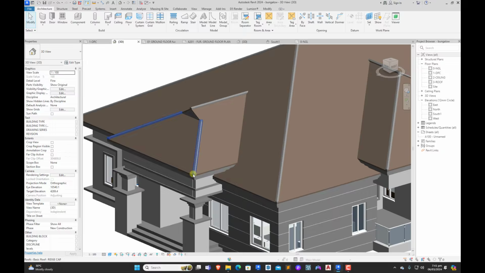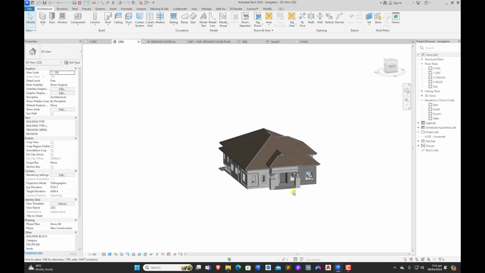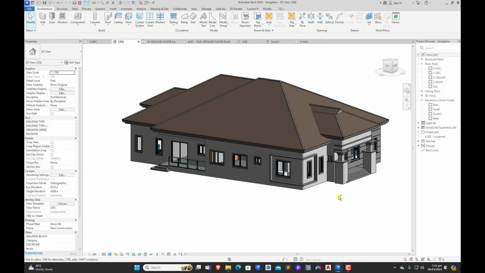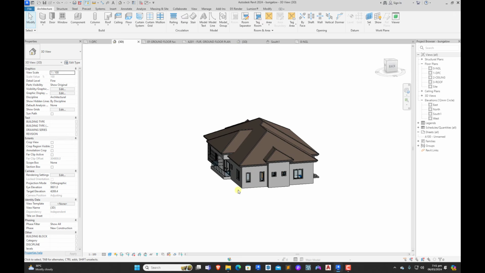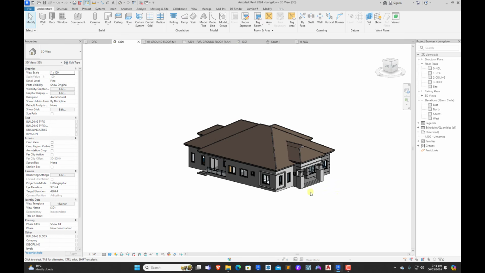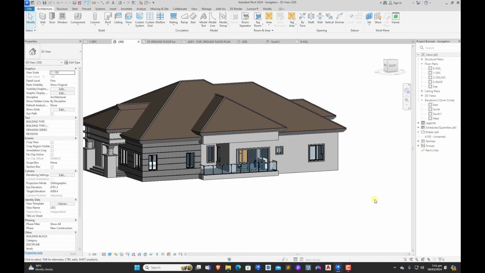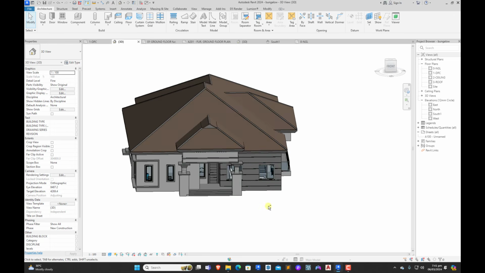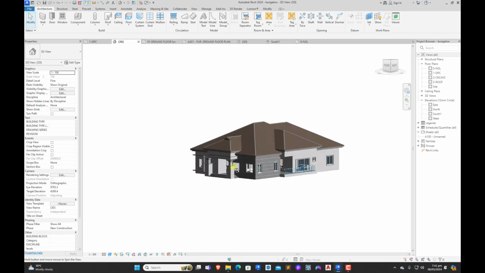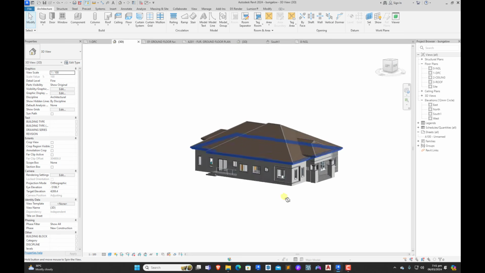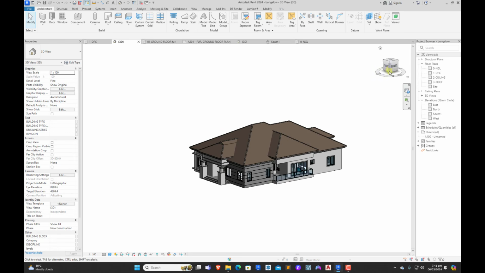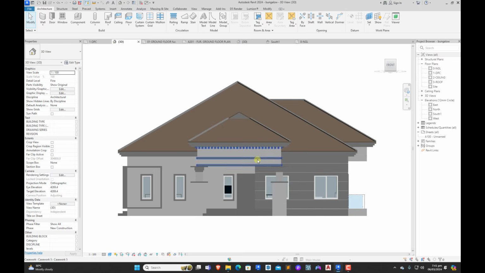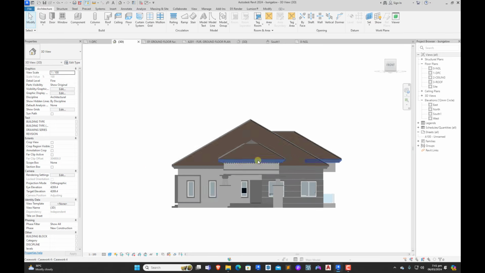Exactly. So you have successfully created your ridge cap on your roof. Now the next thing we're going to be doing is to apply material, because the whole model is complete. We design our site and then we are done with today's tutorial video. So stay with me to the end.